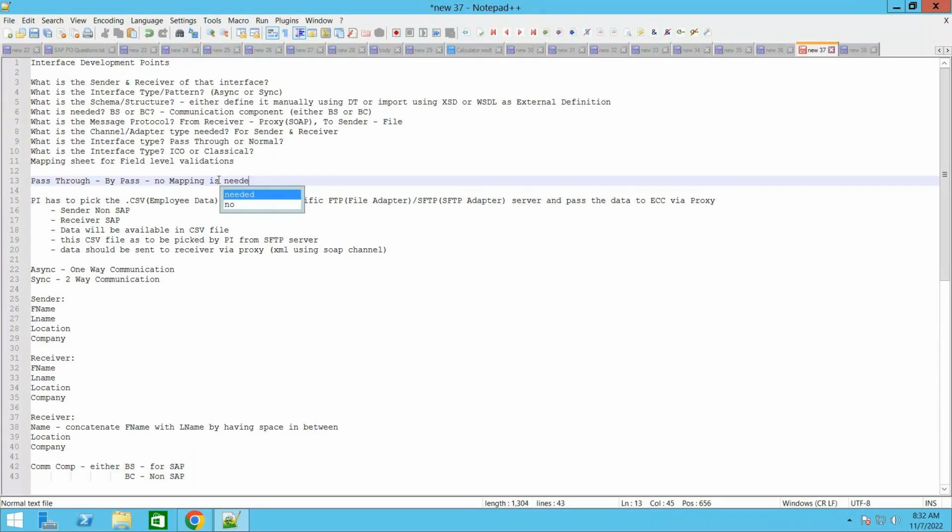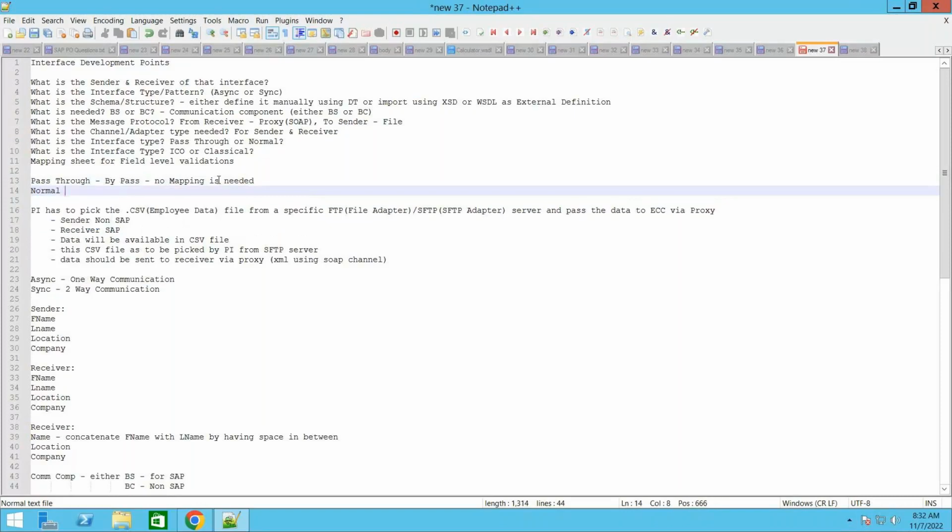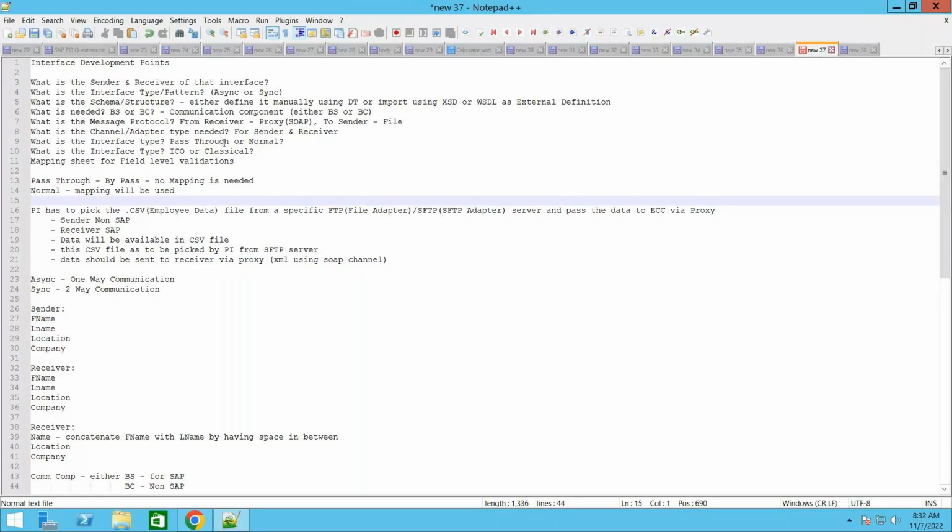Whereas normal means mapping will be used. Okay, so this is the difference. We'll see what a pass-through scenario is and how to define a normal scenario. We will see all these things when we start developing interfaces in the coming sessions.